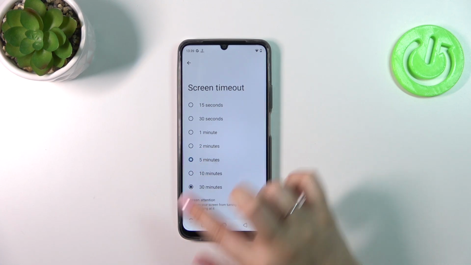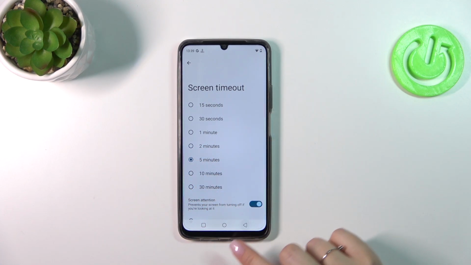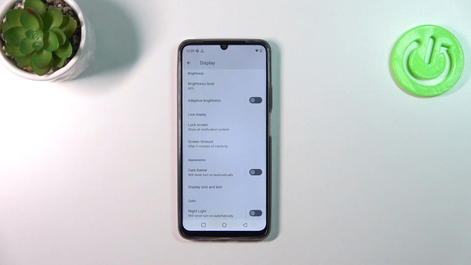So I will pick 5 minutes. As you can see, it is marked. And after getting back, you can see that it is also notified right here, which simply means that from now on, after 5 minutes of inactivity, this device will black out.